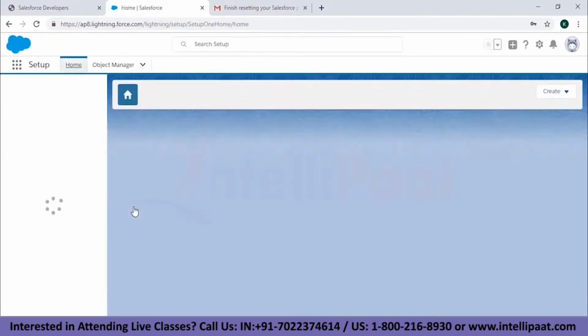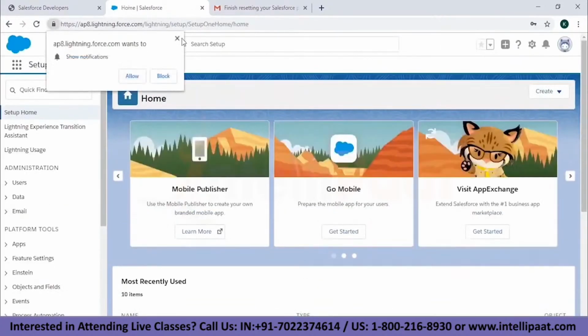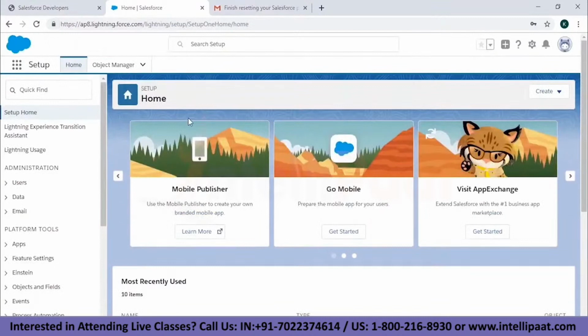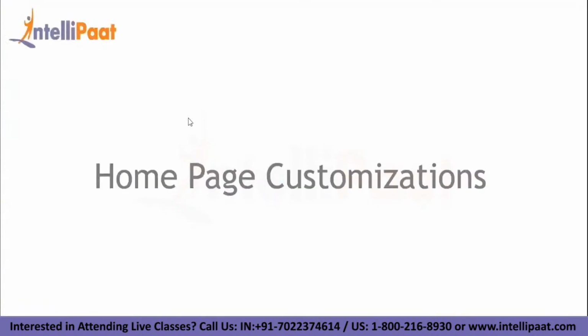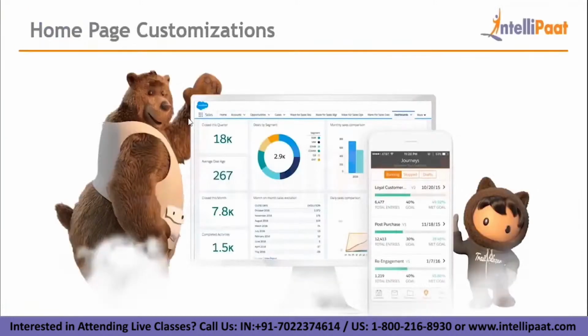When you log in, this is the actual page that you're going to see. There's several things over here, so let's just move on to our slides and talk about all of this later. So let's talk about the homepage customizations that we have in Salesforce. This is the actual Salesforce image that I have taken from the Salesforce website.